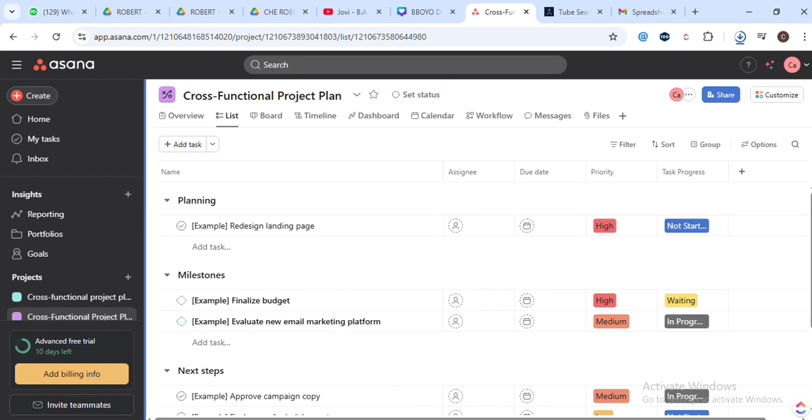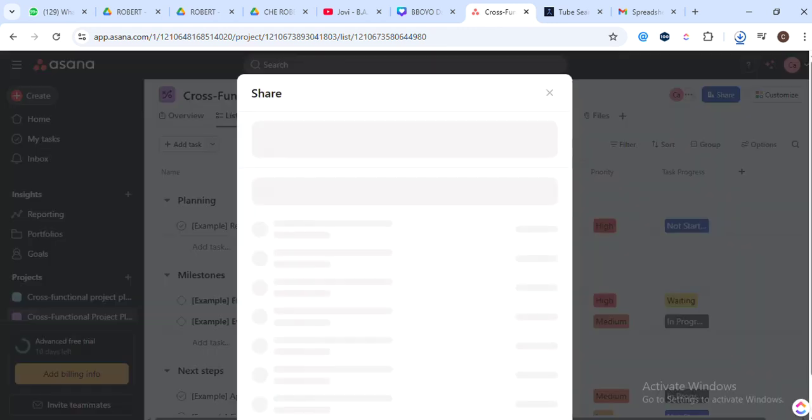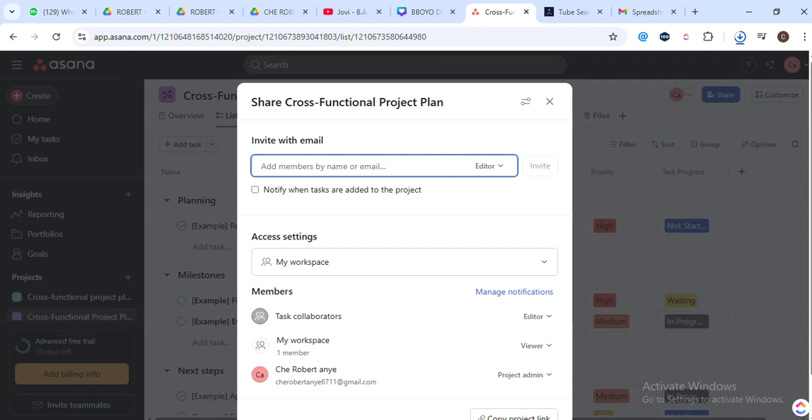Next up, click on the Share button at the top right corner of your project. You'll see a drop-down menu where you can manage access. This is where you can control who gets to see your project and what they can do with it.